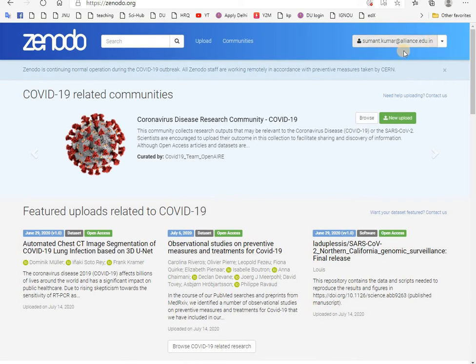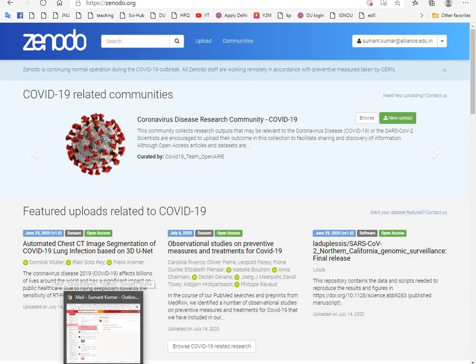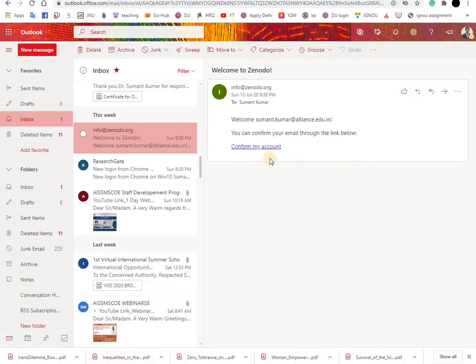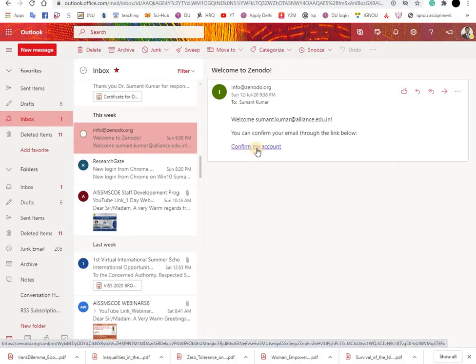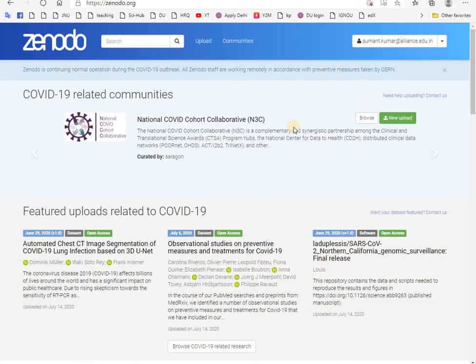After filling in the details, you'll see this will open, and you have to check your email. Whatever email account you have opened, you can see that this mail will come. The mail has already come to my account, and here you have to confirm your account. So I am going to confirm my account, and it will redirect to the Zenodo page. Here you can see that auto login is already done.